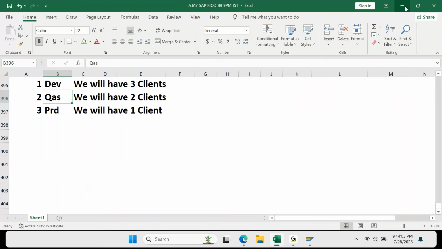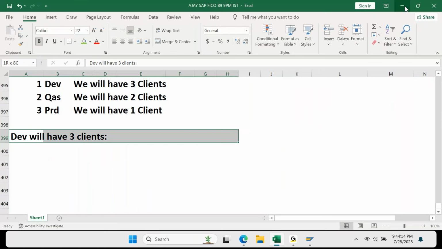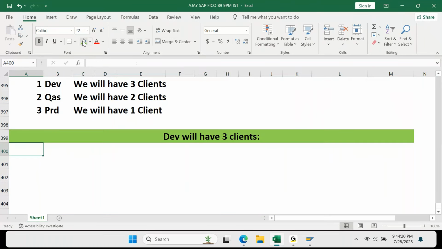Right? Now, in development, we said how many clients? 3 clients. We will have 3 clients. When we talk about development having 3 clients, we will try to understand. First one, development 100.